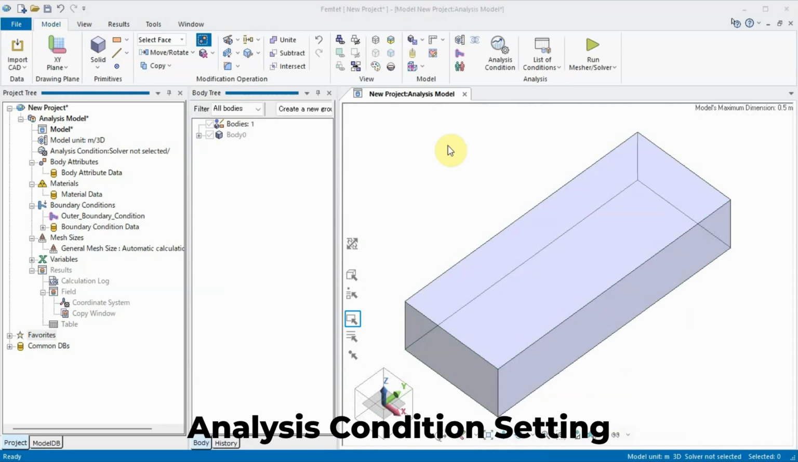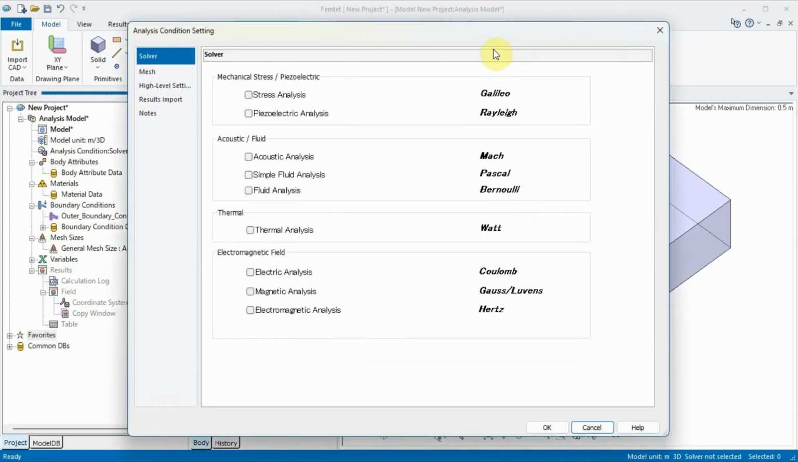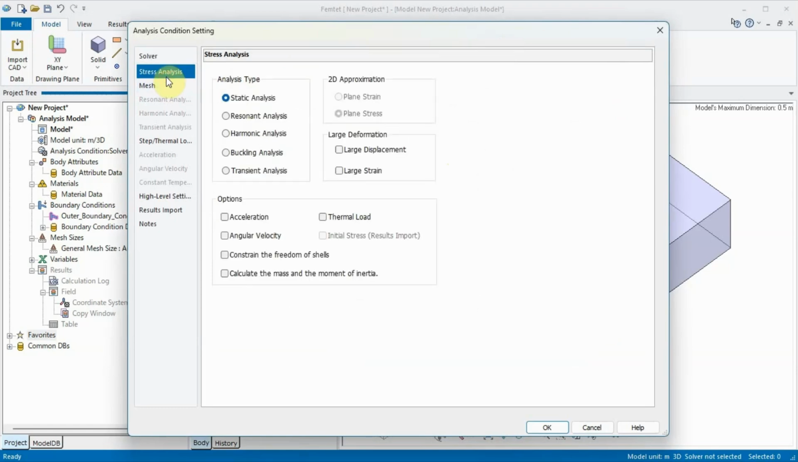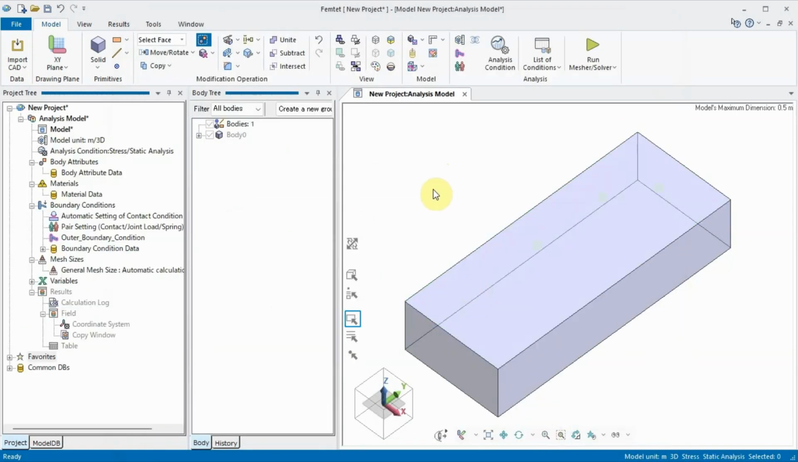We set the analysis conditions. On the Model tab, click Analysis Condition. The Analysis Condition Setting dialog will show up. Select Stress Analysis Galileo on the Solver tab. Click the Stress Analysis tab. Confirm that analysis type is set to Static Analysis and click OK button and exit. The analysis conditions have been set.